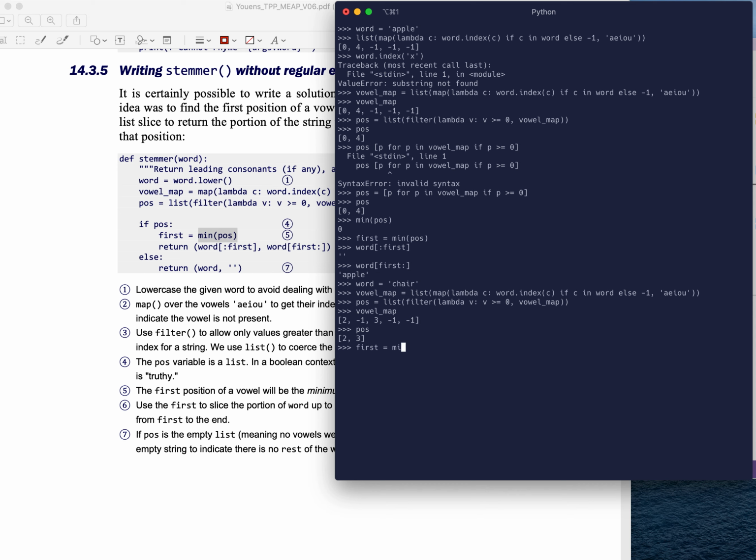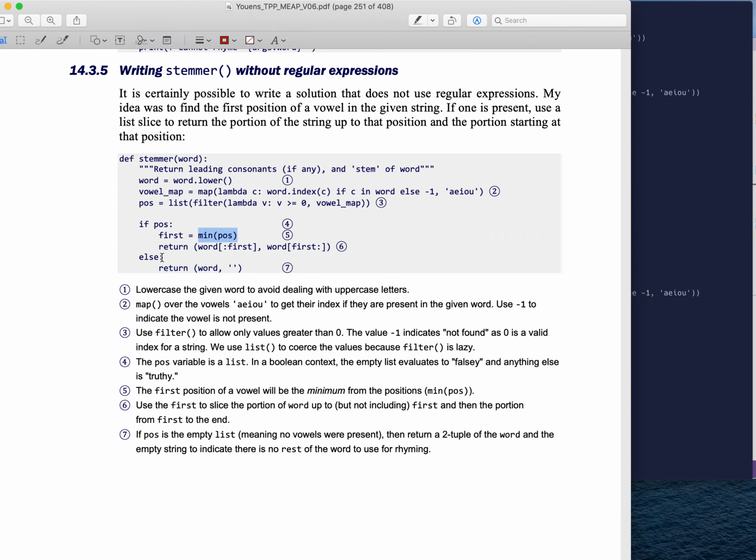So the first is equal to the minimum of those positions, which is going to be equal to 2. So I can say what is the word up to the first vowel. It's going to be chair, the CH. And then what is it from that first position on? It's going to be AIR. And so that is how I could create the same return from the stemmer function without using regular expressions.